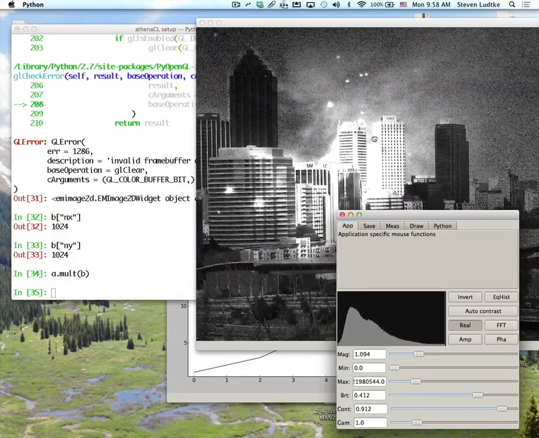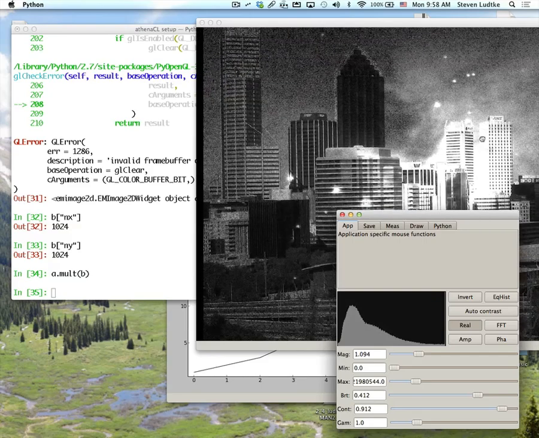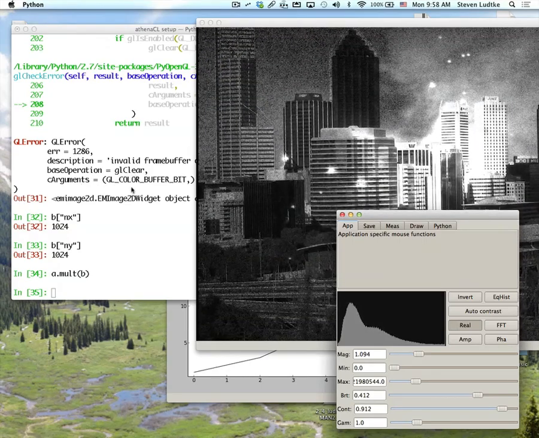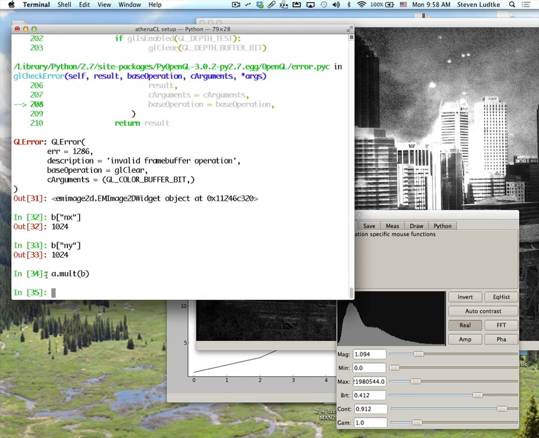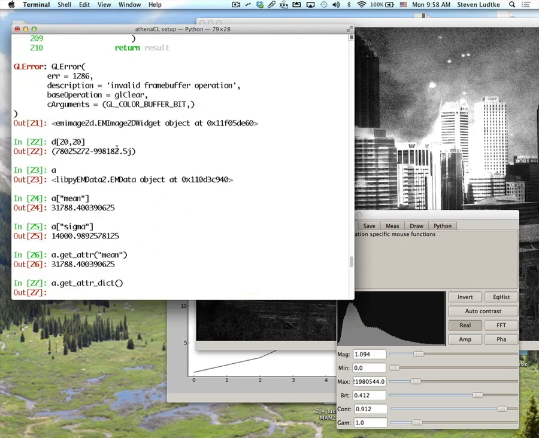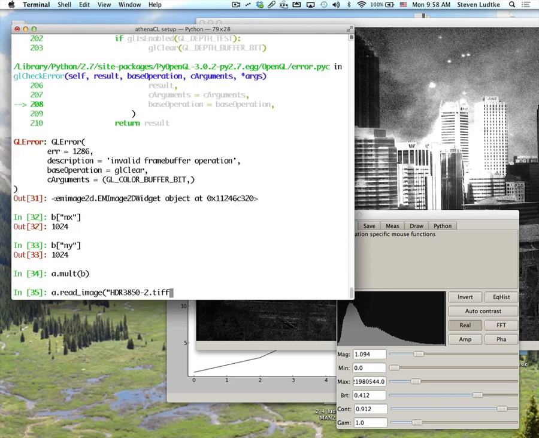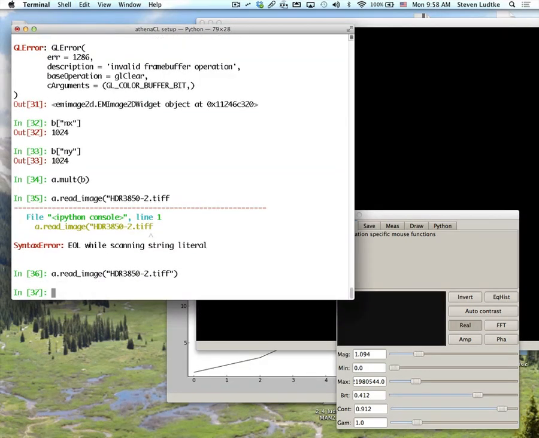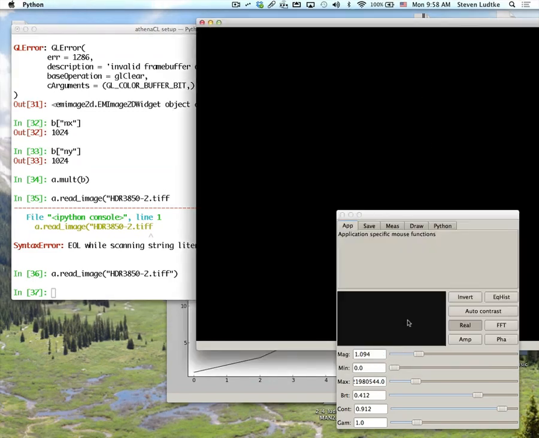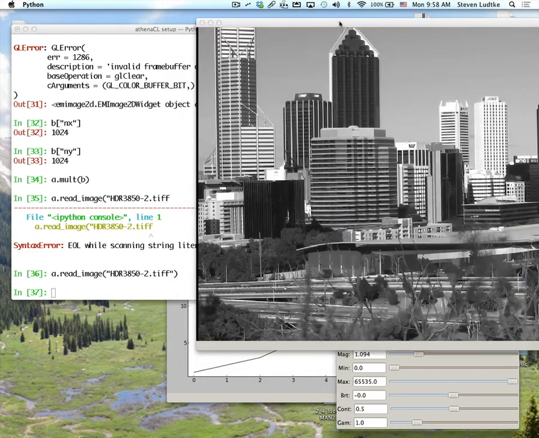So let's take A and multiply it by B. Now you can see the one image overlaid on the other image because it was multiplied. Could have added A to B as well. When I said A.mult B, I was doing that in place, so it was modifying A by multiplying it by B. Let's go ahead and read back the original image there. Okay, need auto contrast again. Okay, back to original image.